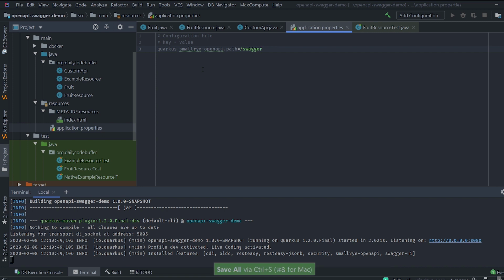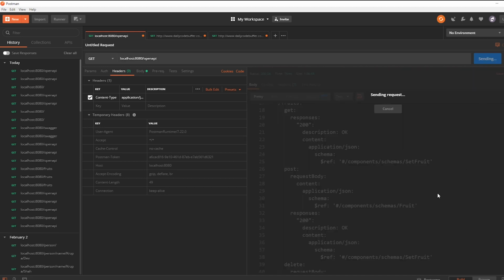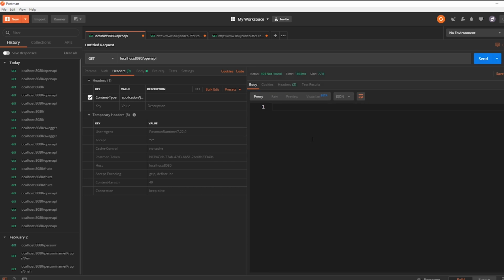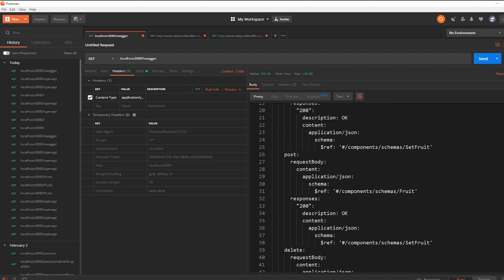So let's check this path. We don't have to rebuild our application as we are using Quarkus. Let's go to our Postman. Now, last time we used openapi. Let's check it again. It's loading and we got nothing, right? It's 404 because we changed openapi to swagger. So let's hit with swagger, and you can see all our information is loaded here.